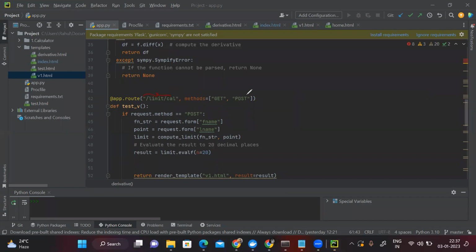Basically it is a post method. So if request.method, where request is from flask, equals POST, then what I'm doing is reading the input. We have two boxes over there, right? One is the function, another is a point. So we are reading the function and the point, and now these two things we are passing to one function called compute limit. This function we defined over here.